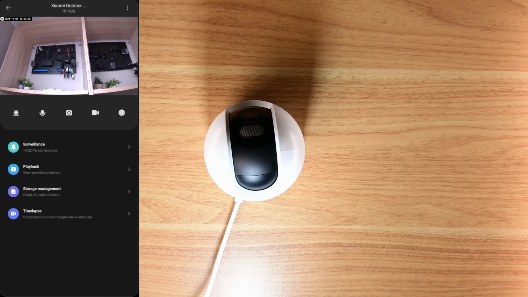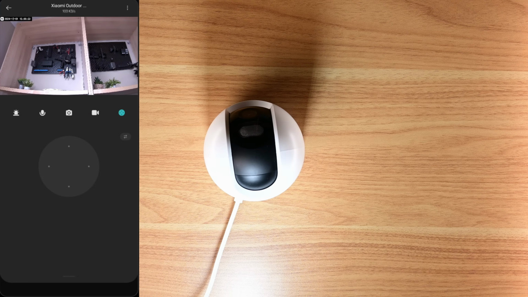Then we have the ability to take a picture. Note that if you're doing this for the first time, a little notification would pop up and it would say, do you allow this? And this will save to your phone, or you can do a recording where this will start to record. And lastly, we have the manual adjustment of the camera.